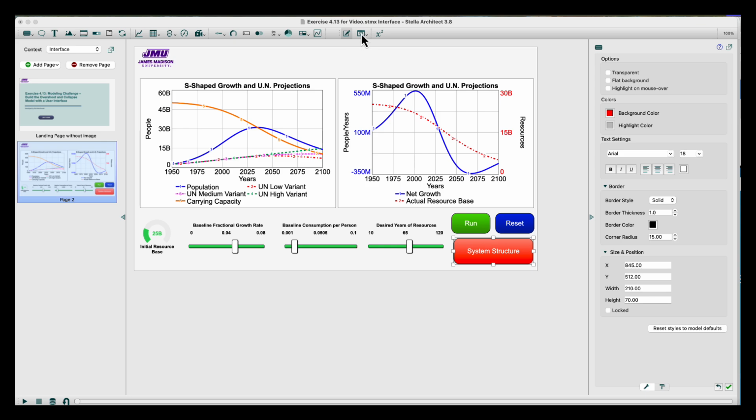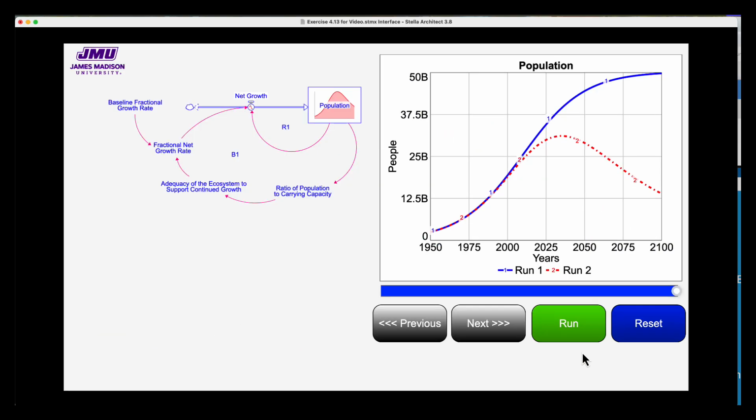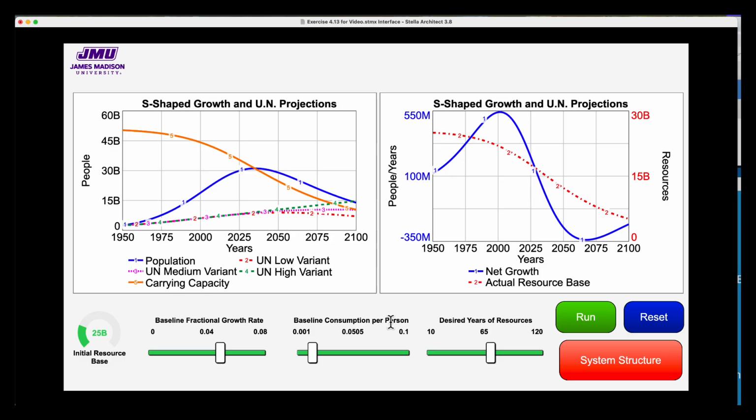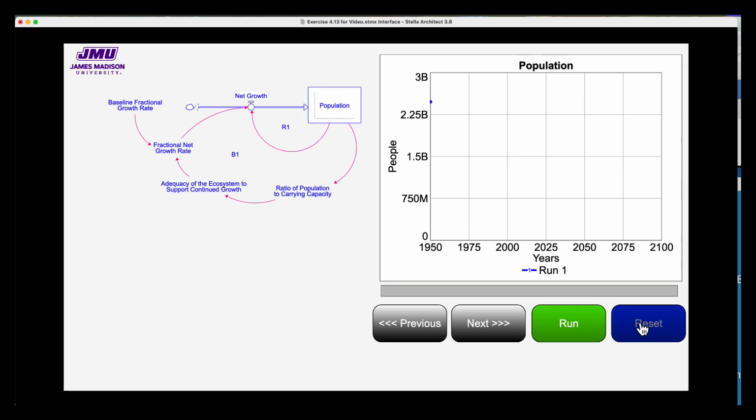So now I'm going to go up and do my presentation mode. And now if I click on the system structure, it takes me back. And what you should be noticing is the behavior is different here. Right? I've got the overshoot and collapse. When I go to my system structure, it is S-shaped now. So if I hit the reset button and run, I can only get S-shaped, and it's because this structure is only operating in the story and is generating this S-shaped structure.